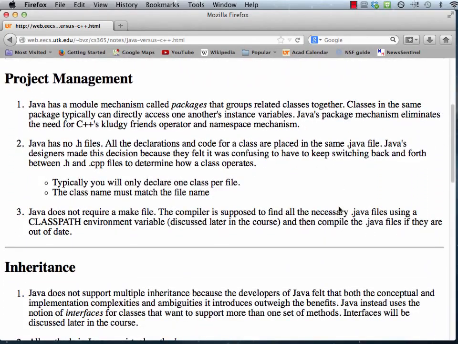With project management, Java introduces something called packages, which is a module mechanism that allows you to group several related classes together that are trying to accomplish the same purpose. For example, you might have a list class and a list node class, the list node class being a class that helps implement the list class by implementing the nodes of the list, and the list class being a container class that actually implements the functionality of the list.